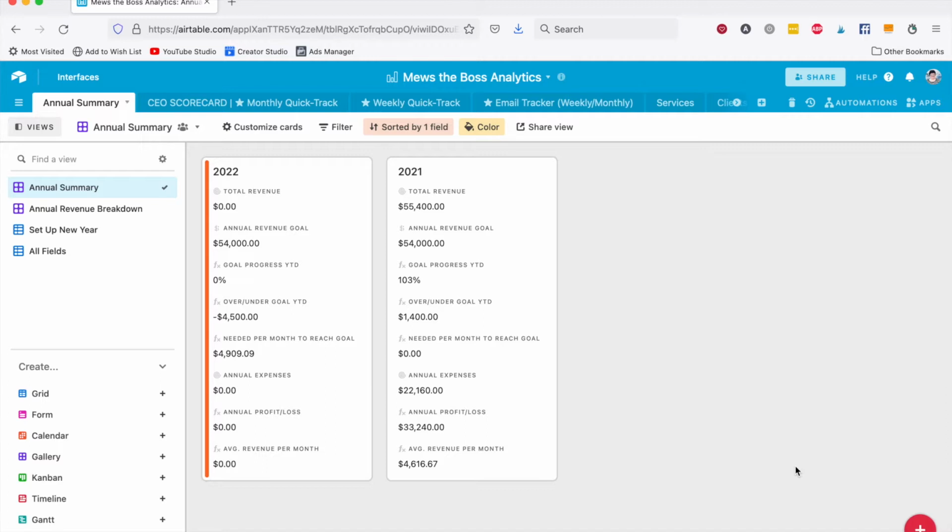30-minute metrics is built in a program called Airtable. If you're not familiar, this is completely free to use. And 30-minute metrics shows you exactly how to set up and customize everything. So I've made this super easy to use.